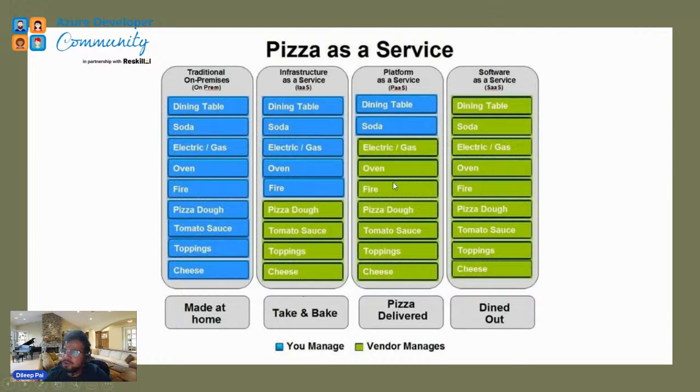Next is getting pizza from Domino's. You have your dining table ready, you have your Pepsi ready. You call Domino's and order the pizza to your home, correct? Done. Now the next is dining: you directly visit Domino's and have pizza, and everything is theirs. So this is how cloud computing is divided. That is the traditional on premises, where you manage everything. Infrastructure as a service, where some things are managed by the cloud provider and the rest you manage. Platform as a service, where most things are managed by the provider and fewer things by you. And software as a service, where everything is managed by the vendor.